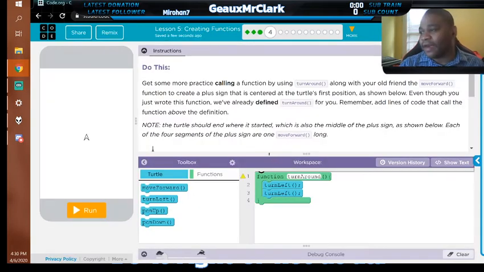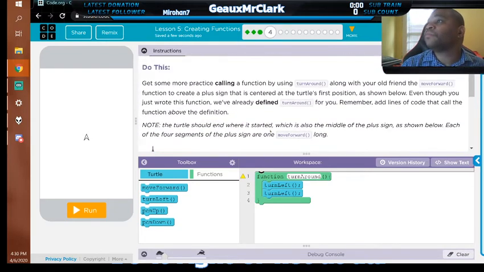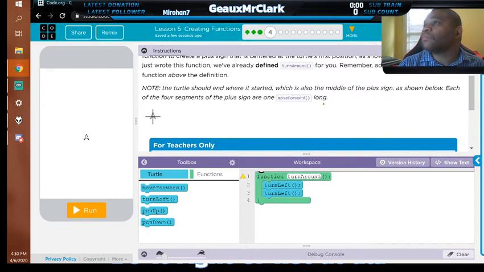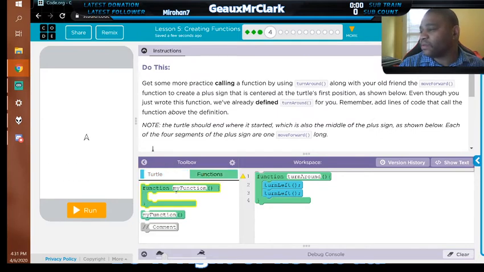So we're gonna get more elaborate as we go with these functions, just to make them make sense for us. Do this. Get some more practice calling the function turnaround along with your old friend move forward to create the plus sign. And the turtle should end where it started. So we only need turnaround for the lefts. So my function is when we're going to do turnaround.